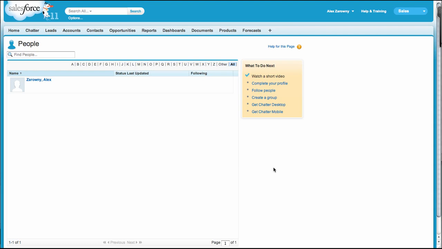So once I've set up my profile, I've created my contact information, I can go ahead and start to follow either any standard object like leads, accounts, contacts, opportunities, or of course any custom objects as well.